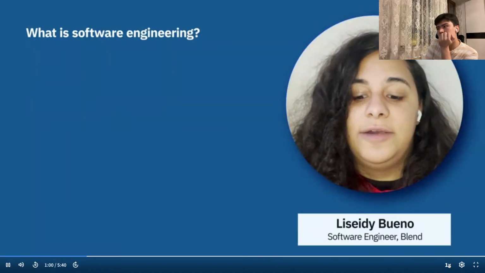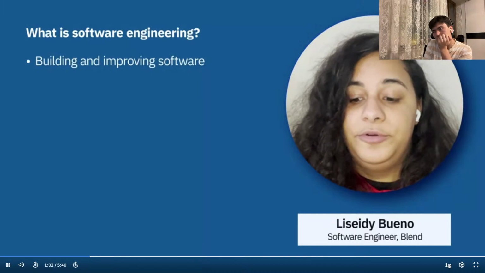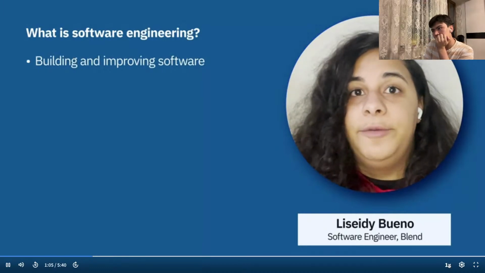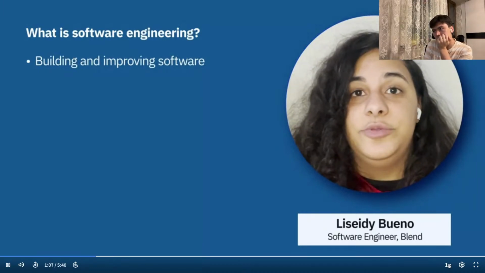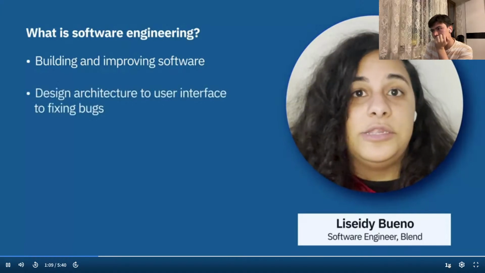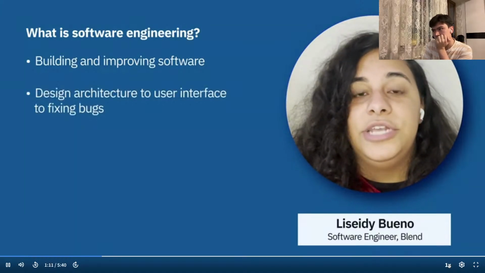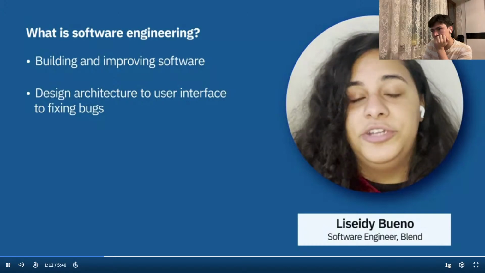I would define software engineering as building and improving software from anywhere from design and architecture to the user interface to fixing small bugs. So anything that falls in that range, that's what software engineers do.